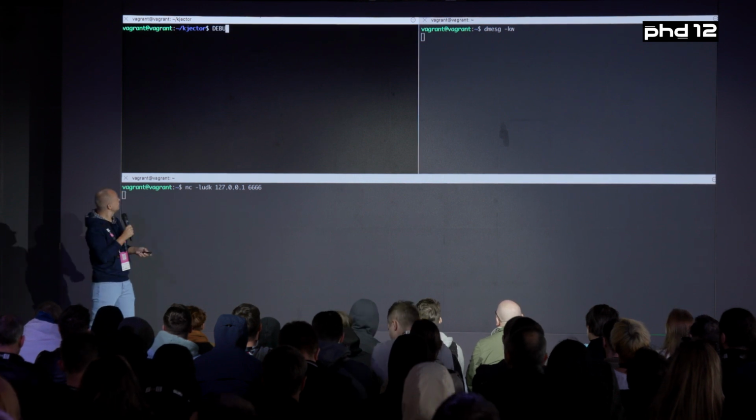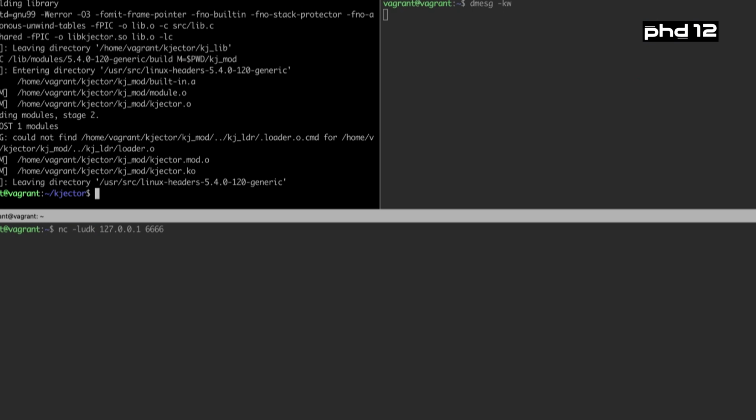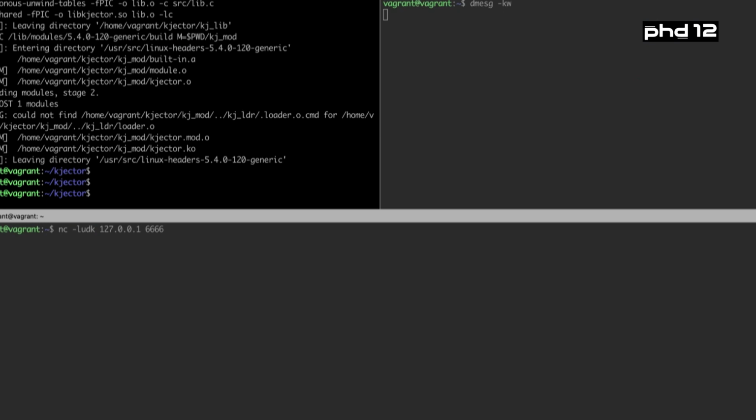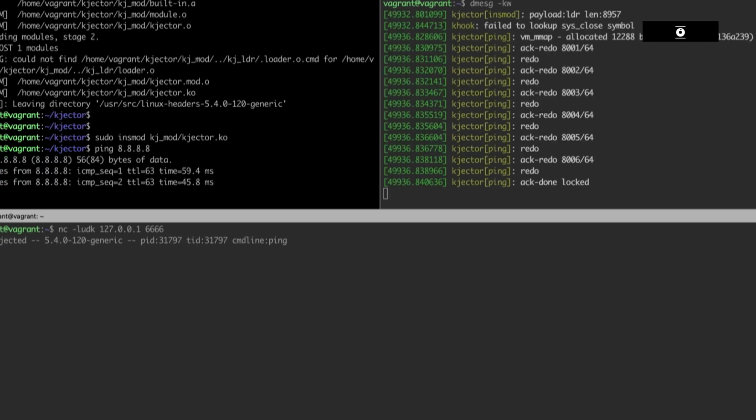It should be visible already, right? So I'm compiling it. And we have a listener which will receive data from the process. Then I load the module, and it gets loaded. Something was printed. Can we pause?